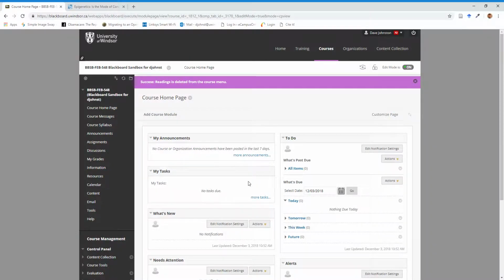The library has a new course resource list system that allows you to submit course resource requests and readings directly to the library through Blackboard. In order to do that, you just have to add a tool link to your Blackboard course site.